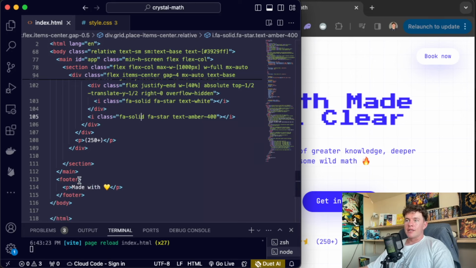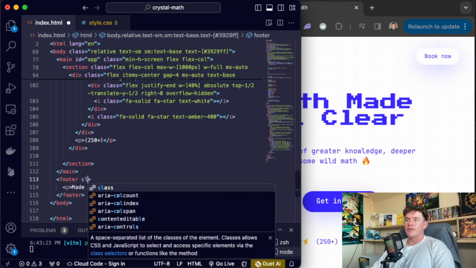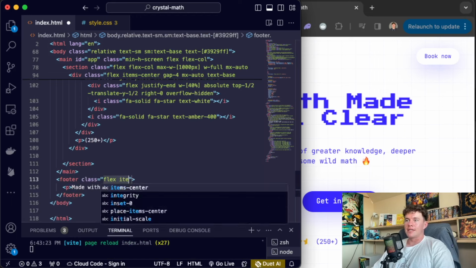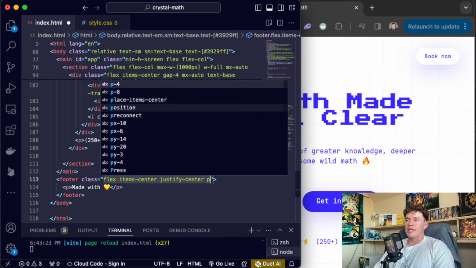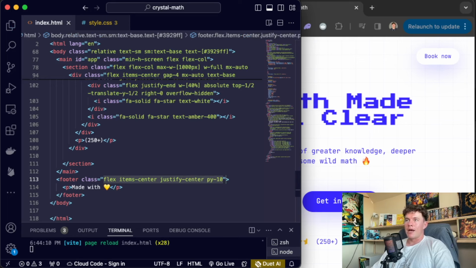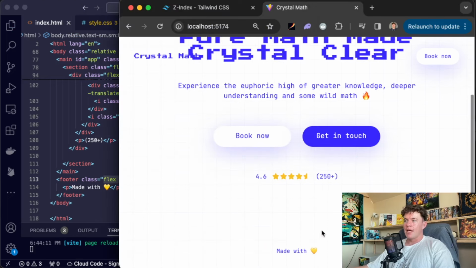Now we're almost done. The last thing we're going to do is come down to the footer. This just needs a class of flex, items-center, and justify-center. That's equivalent to grid place-items-center. It's just going to put all of the contents directly in the middle. And I'm going to give it a padding y of 10. And now that just shows up down the bottom, made with love.